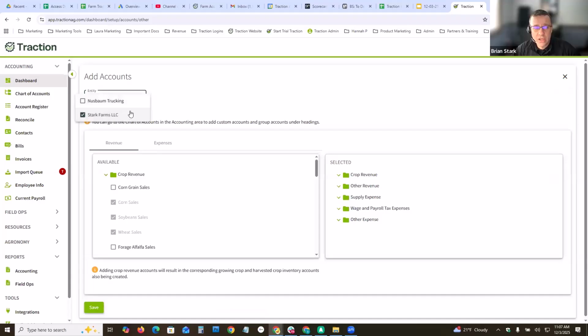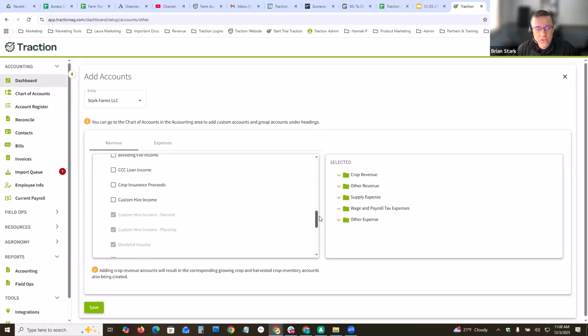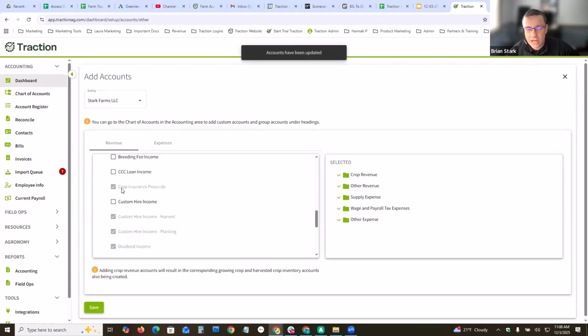So the chart of accounts, I have my entity here, the Stark Farms LLC. As you can see here, I've already added quite a few of my accounts. We give you a list of revenue and expense accounts to pick from, and these are all tied to the Schedule F, and we do all that work for you. So the only thing you have to do here is pick them out. So if there's one here that I did miss, maybe it was crop insurance proceeds, just hit the save button and it adds it to your chart of accounts.